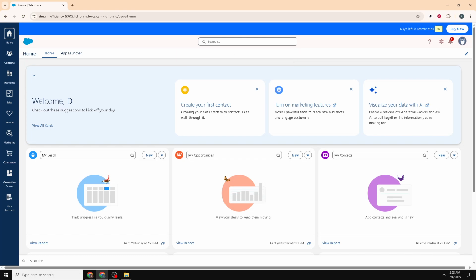In today's video, I'm going to teach you how to efficiently restore deleted records from your Salesforce account using the Dream Efficiency 5303 interface. Whether you've accidentally deleted an important record or just need to retrieve some information, this guide will walk you through each step of the process in a clear and easy to understand way. So let's dive right into it.